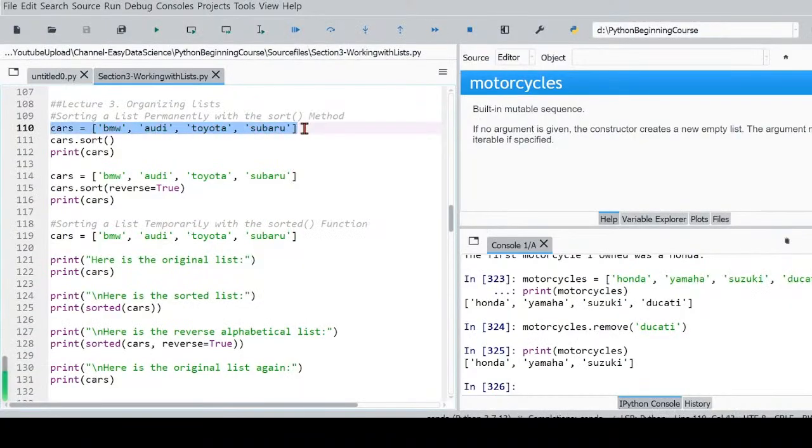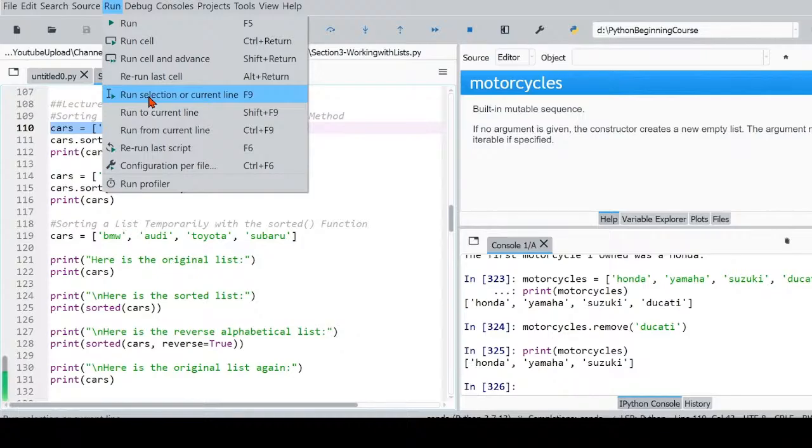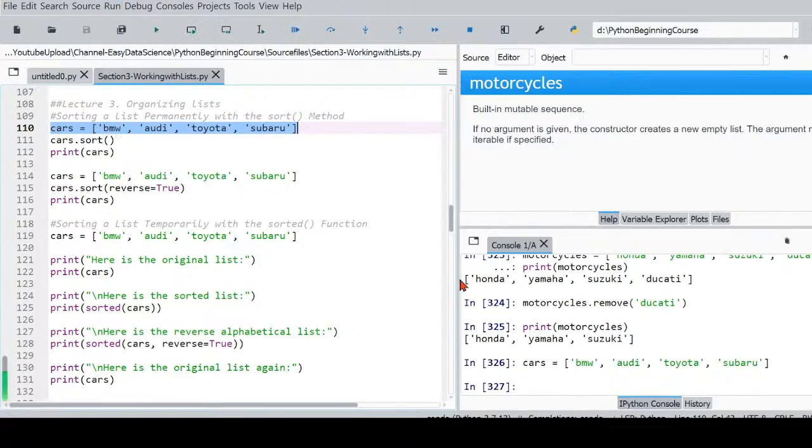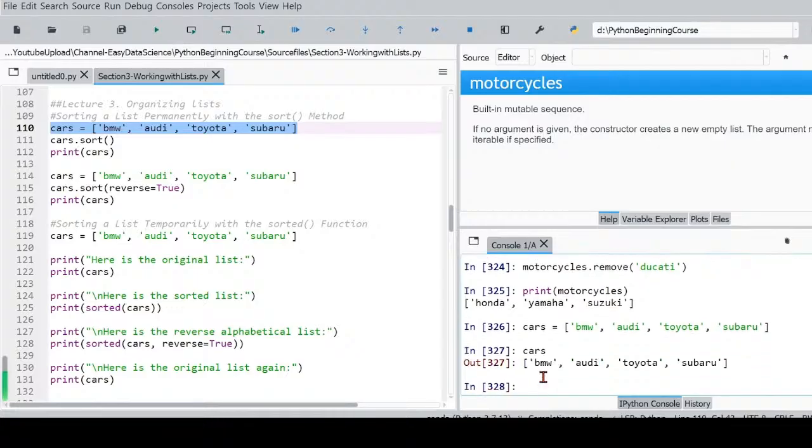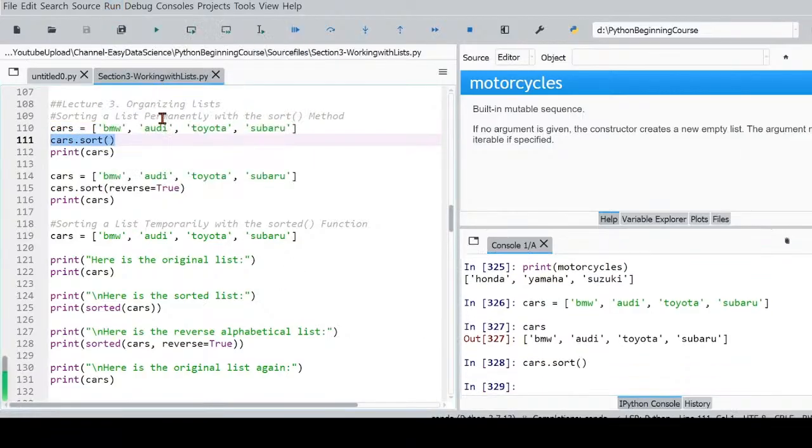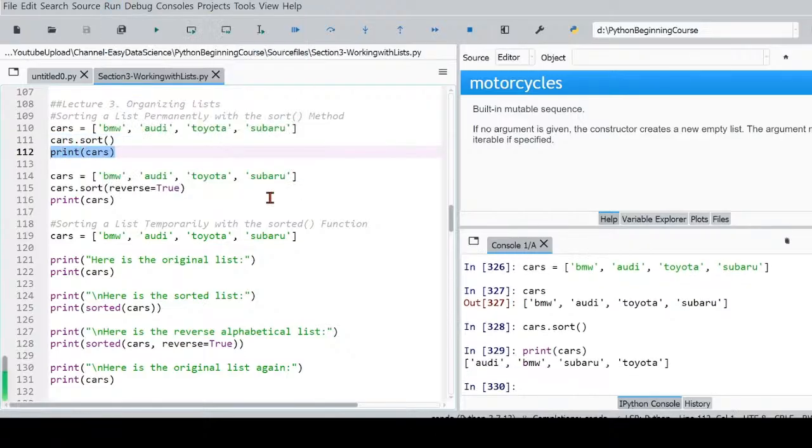So we create a list. This is the order of the elements in cars. Now you can use sort. We'll print again. So now the elements are sorted alphabetically in the list.